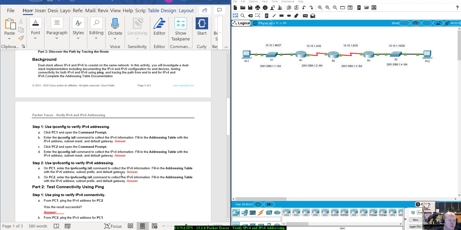Dual stack allows IP version 4 and IP version 6 to coexist on the same network. In this activity, you will investigate a dual stack implementation, including documenting the IP version 4 and IP version 6 configuration for end devices, meaning the PCs, testing connectivity for both using ping, and tracing the path from end to end. Complete the addressing table documentation.